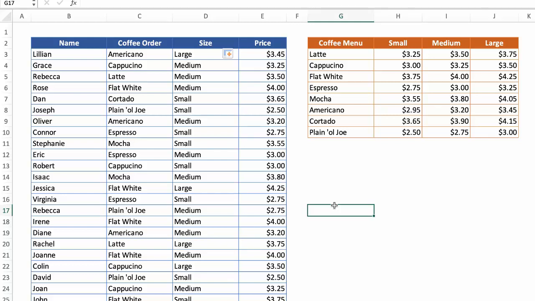Hopefully, now that you've seen a couple examples, you can begin to imagine just how powerful lookup functions can be in different scenarios and how they are going to save you time and improve your efficiency. Well, I hope that gives you a sense of what lookup functions can do for you.